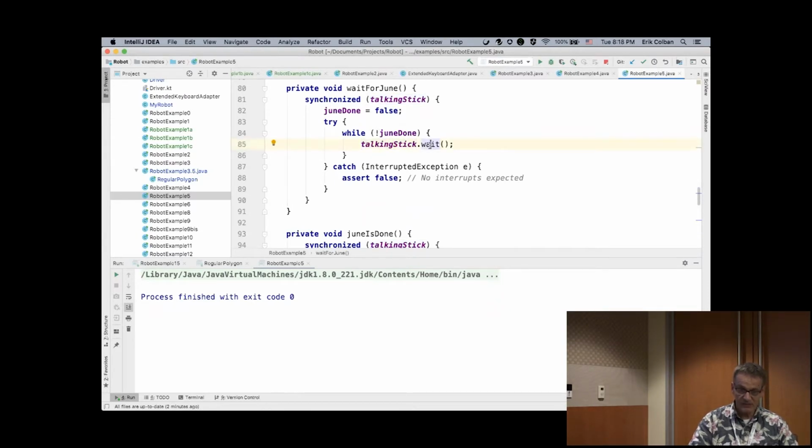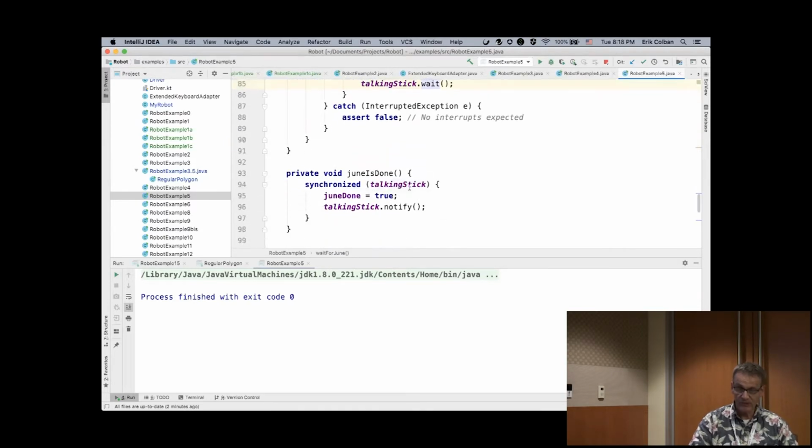And so she says when she's done, and then she notifies Vic, and Vic, who is waiting here, grabs the talking stick, loops around, checks if June is done, and June is done, so then he exits the while loop and exits the whole wait for June.